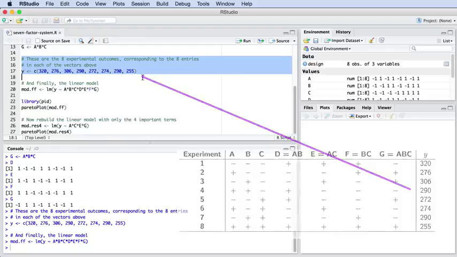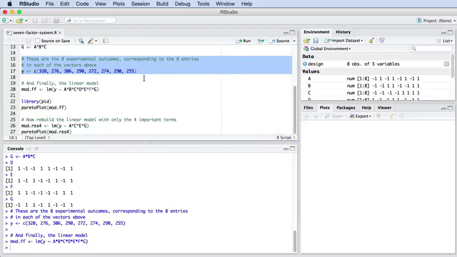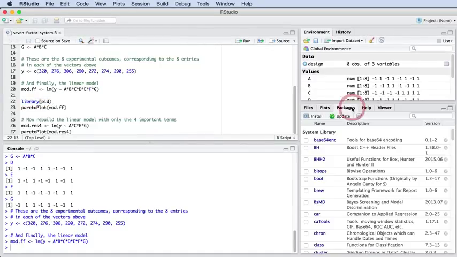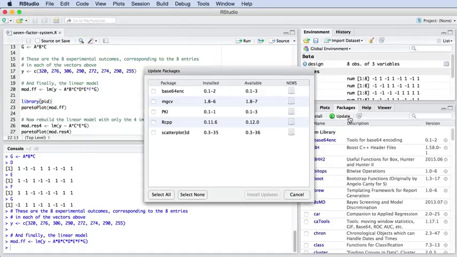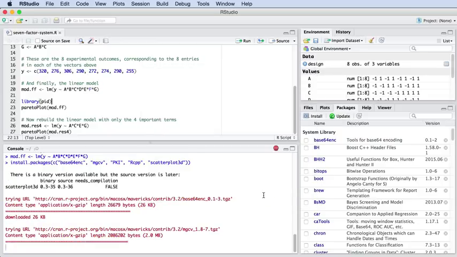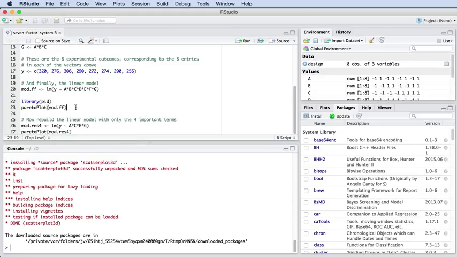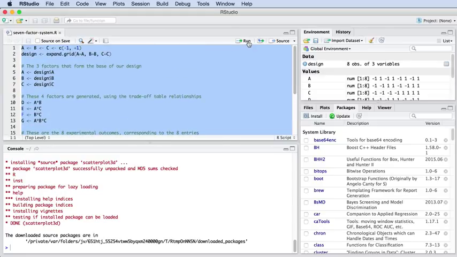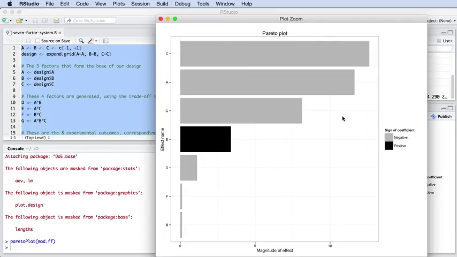When you are ready to visualize your linear model, load the PID package using the library command. You would have installed this package if you had been following prior videos. I will quickly note that R packages are frequently updated. You should check for updates regularly, as demonstrated here. So use the Pareto plot command and let's examine the output.